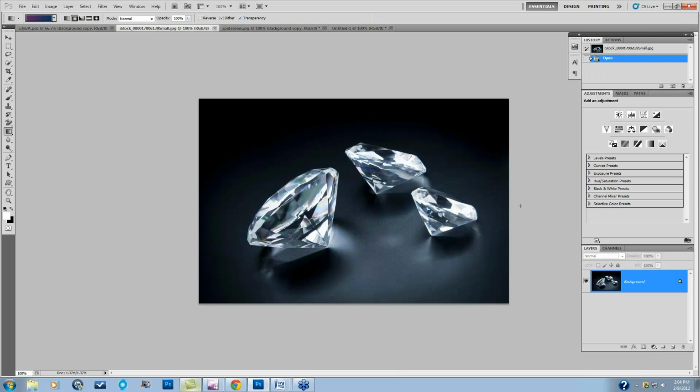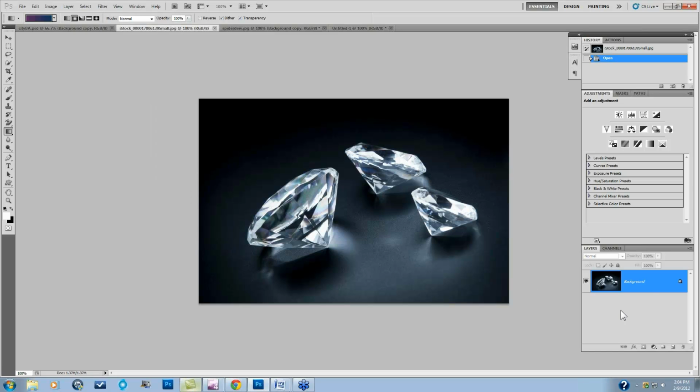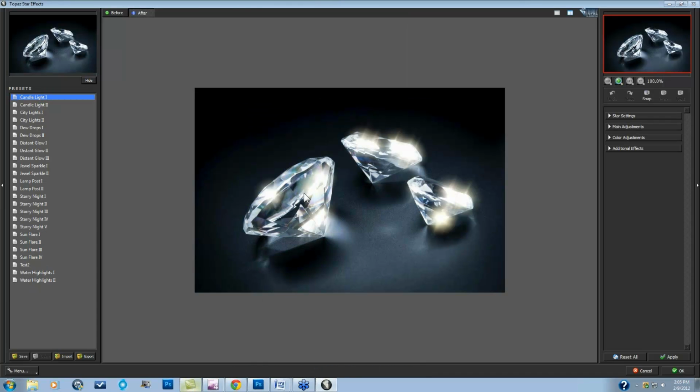All right, I'm starting off here with this diamond image, which, as you can tell, has tons of different areas that are going to be considered light sources within the image. But I'm just going to take it in first to show you. Again, this is a quick tip. We're not really going over the actual introduction to Star Effects. So let me just jump right in.